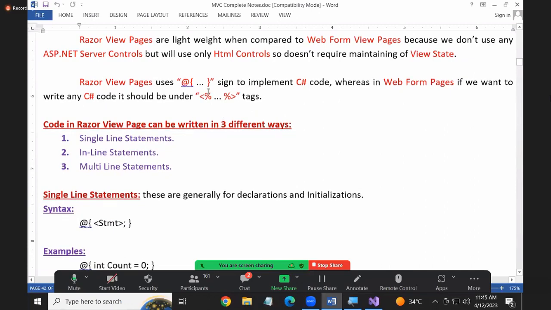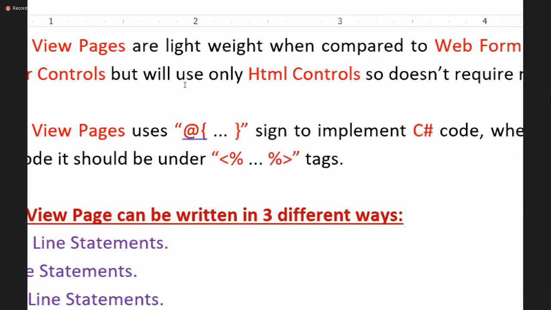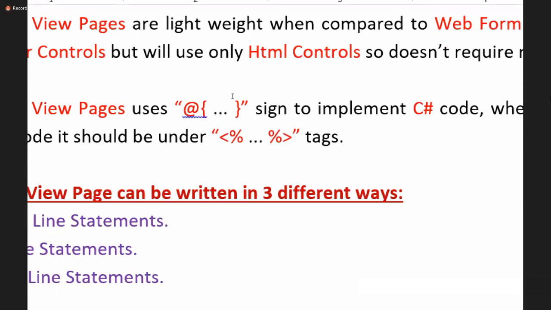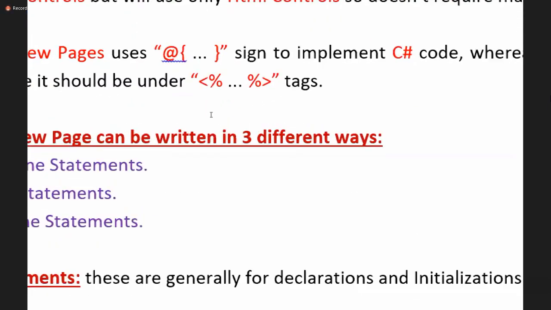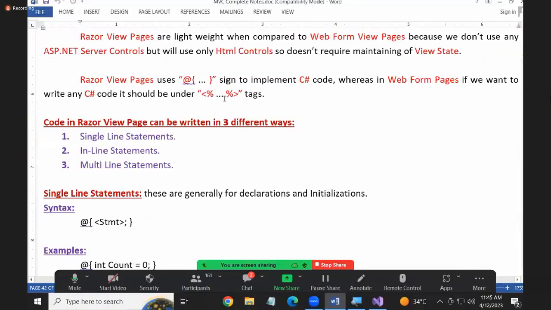Razor view pages use, as I explained last class, you remember? The @ sign with curly braces to implement C# code. Whereas in web forms, if you want to write C# code, you're required to write like this. I already taught you guys day before yesterday how to write percent tags. I gave you an example also.